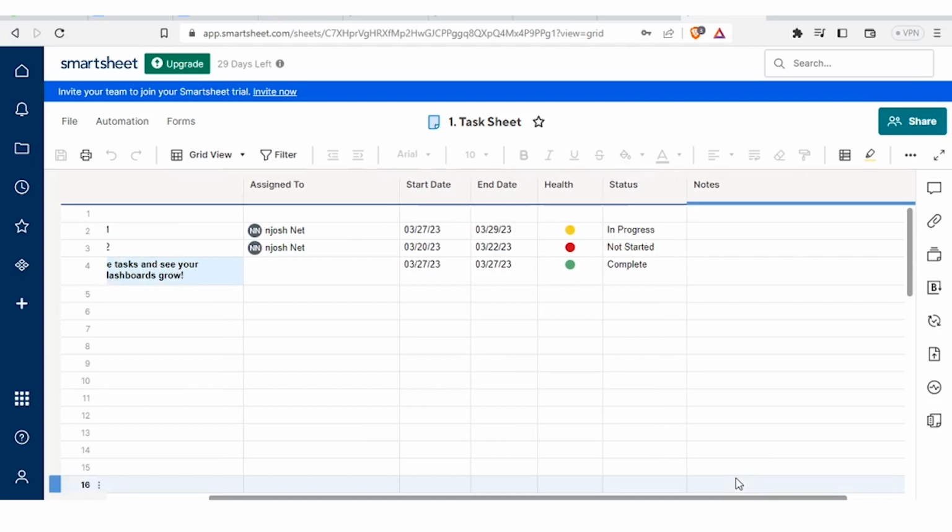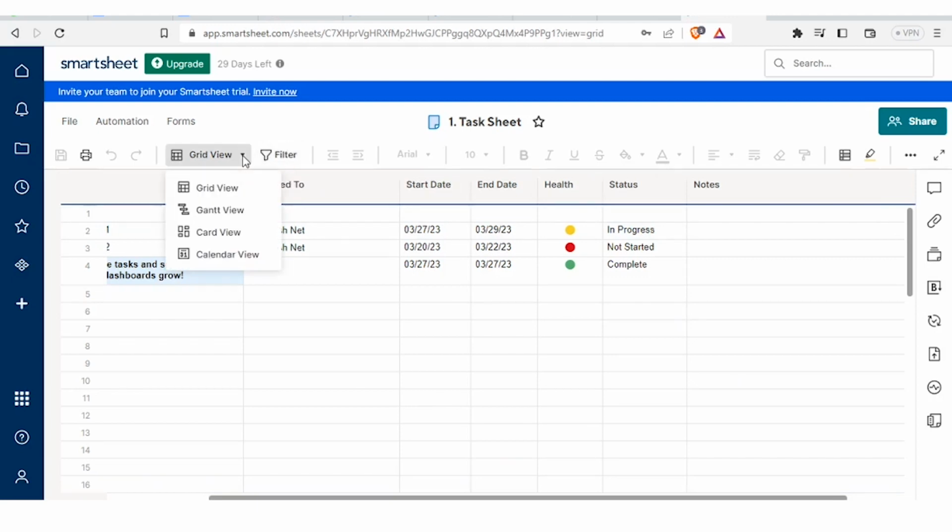We have almost similar features on top here, just like the ones that are there in Excel, where you can create a filter. And we have another view here for grid view, Gantt view, which we are also going to be using at the end. So we are going to be using the grid view for this purpose.